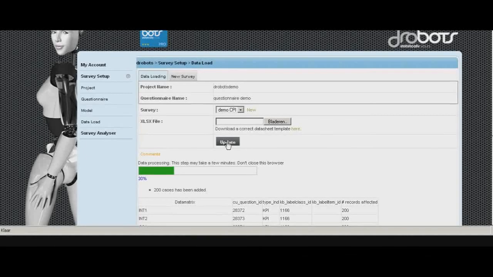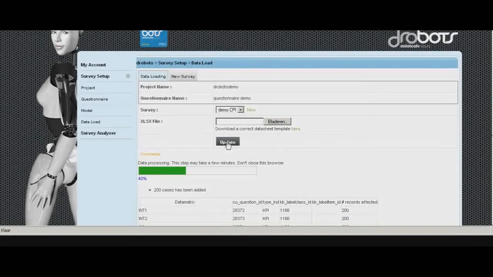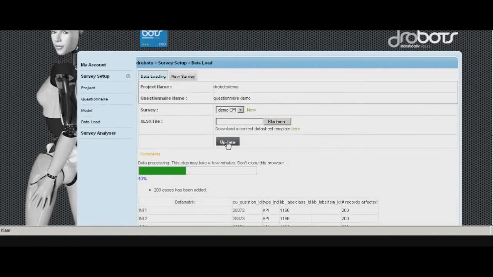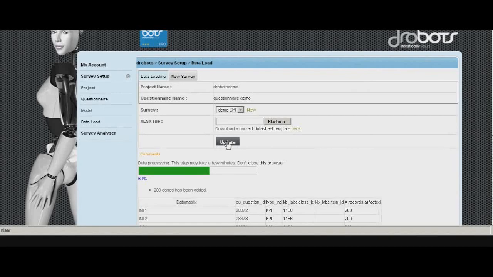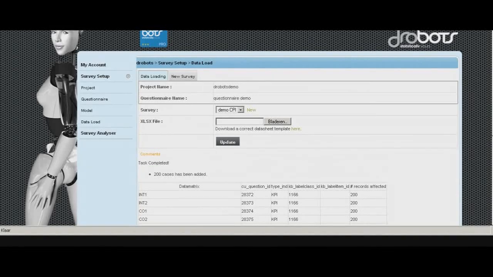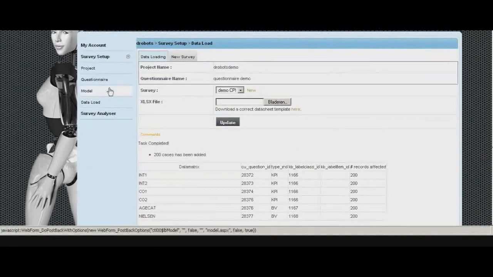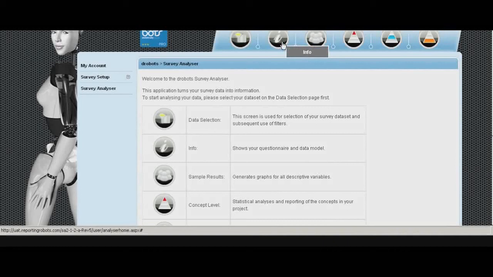Might take a couple of minutes depending on the complexity of your project, and also of course on the internet server that you use, but in this case it moves on steady. I think we are almost there, and if we are in 100%, we know that everything is okay, and from there on you can close actually the survey setup, and you can continue to survey analyzer, and you can now use Drobots to analyze the data.